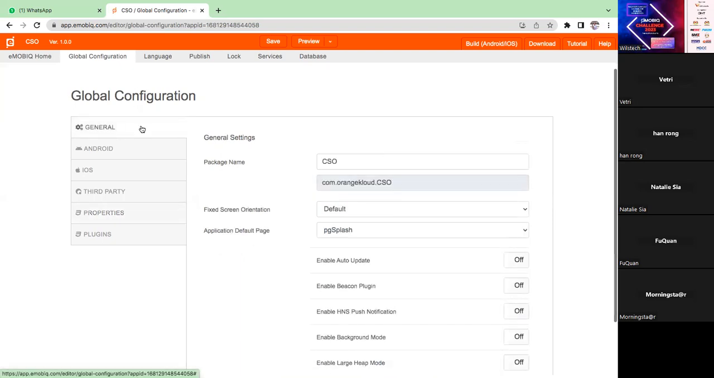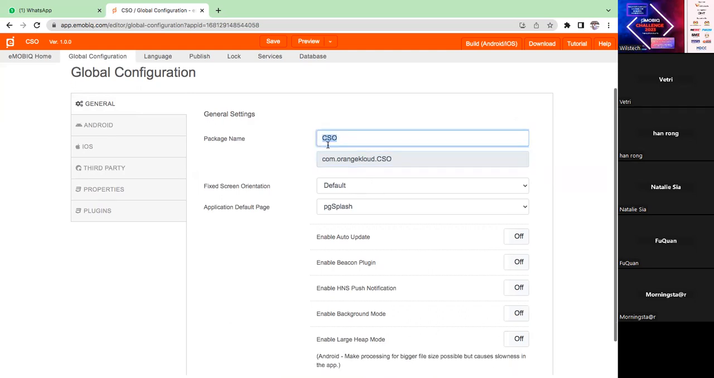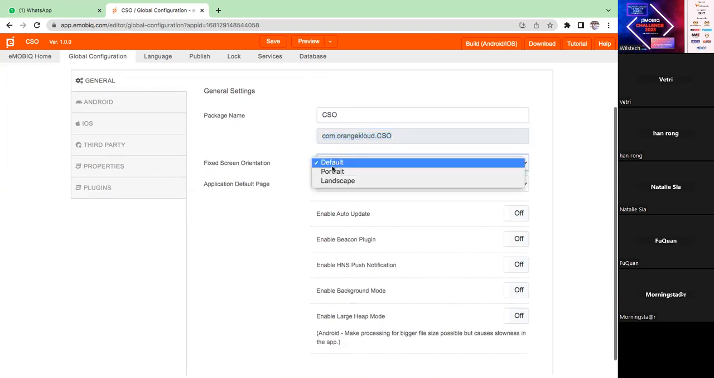In the general section, once you successfully create a new application, there will automatically be a package name. This one is called a package name, not the app name. Why do we use it? When you generate the provisioning file, we have to provide this package name. You can also see fixed screen orientation, where we can set default, portrait, or landscape. Once you set this option as portrait, your app will only work in portrait mode.